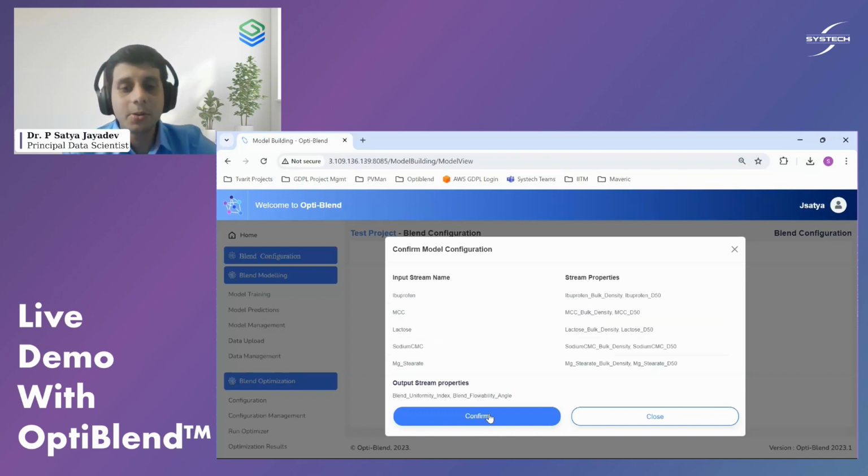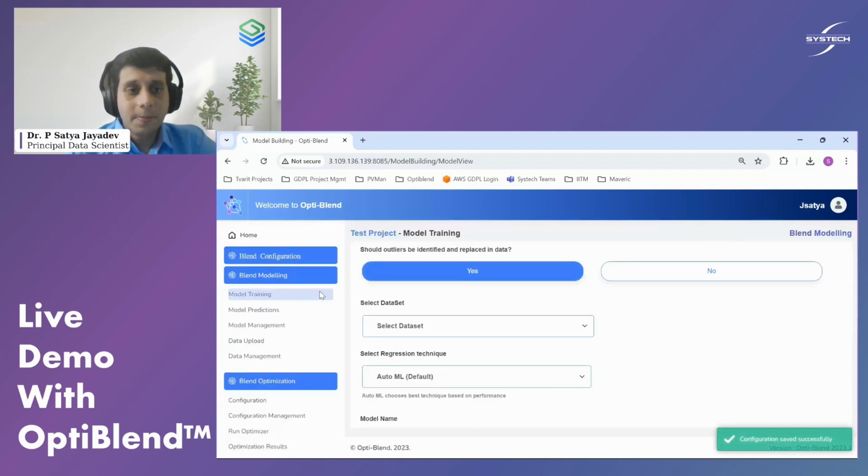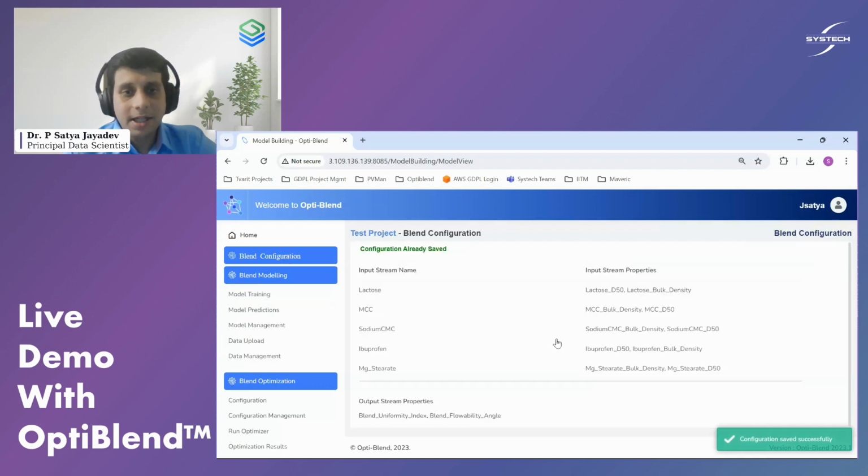Before you are able to enter all this information, the formulation should have been done. What are all the raw materials? What are the corresponding properties? And what are the properties of the product? Once that is decided, from then on, we can start using OptiBlend, and it will handle the rest of the things by itself. Once I click on confirm, it will redirect me to the next page, but I'll just show it here.